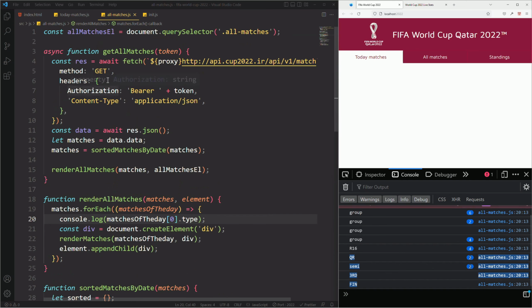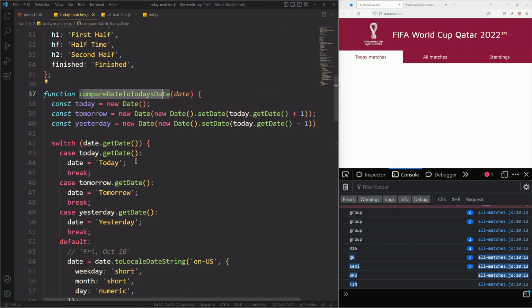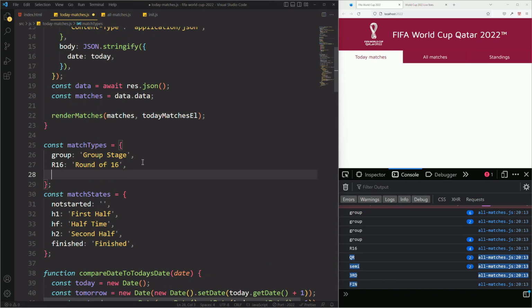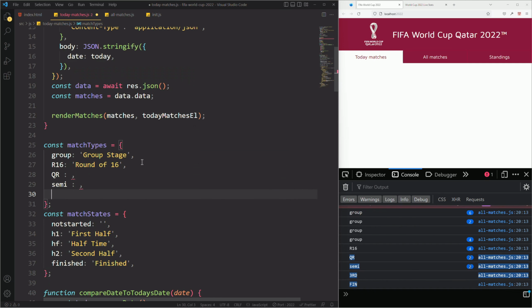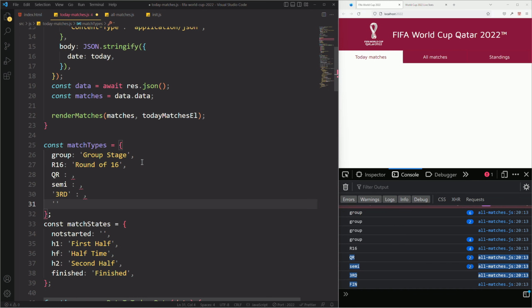So let's just go into day matches here and just matches type. Let's use QR and then semi-finals and then thirds. Because it starts with the number, I need to put this in quotes. Then we have final. I don't need to put this in quotes actually. So for QR, it's gonna be quarter finals.